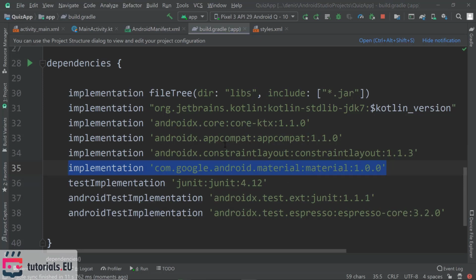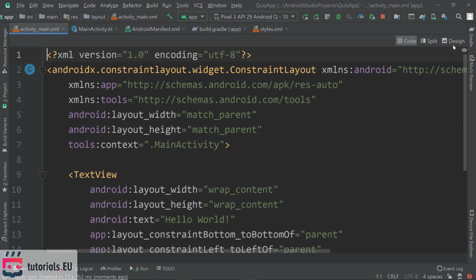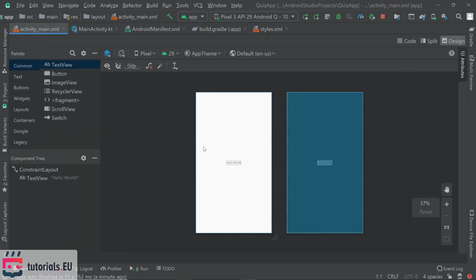All right, so that's just the preparation for the next video, in which we are going to then set up the whole style of this activity main XML file, because currently the only thing that we see in here is this hello world text view, and I would of course like to change that and create a beautiful screen in here. All right, so see you in the next video.